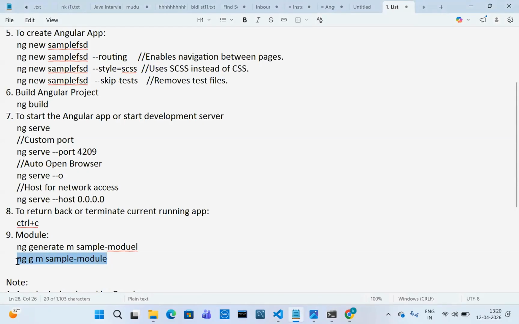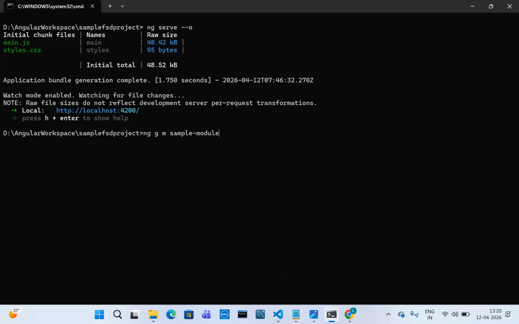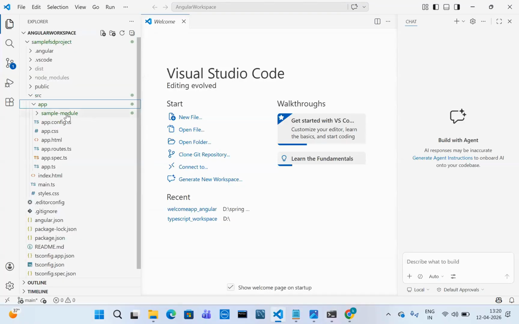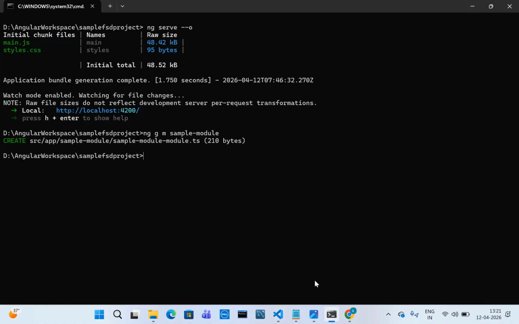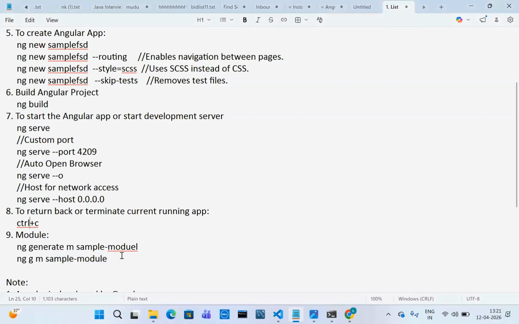Now we want to create a module: ng g module, with some module name. I have given sample module. Enter. Wait some time, it will create the module. See, created. Let's check where it was created. Under app, sample module will be created, shown in green color. Inside sample module, one TypeScript file will be there. So the 9th point is done.